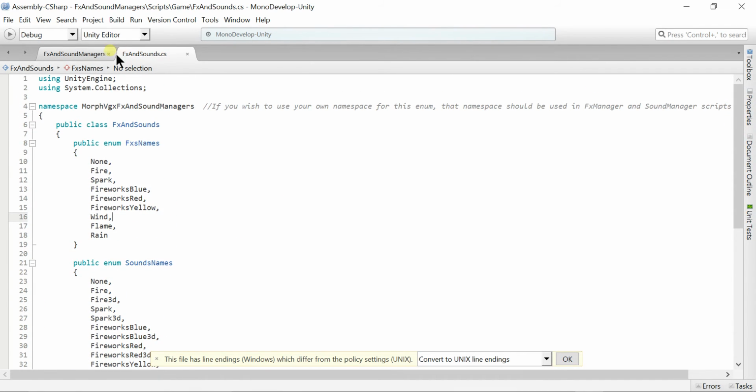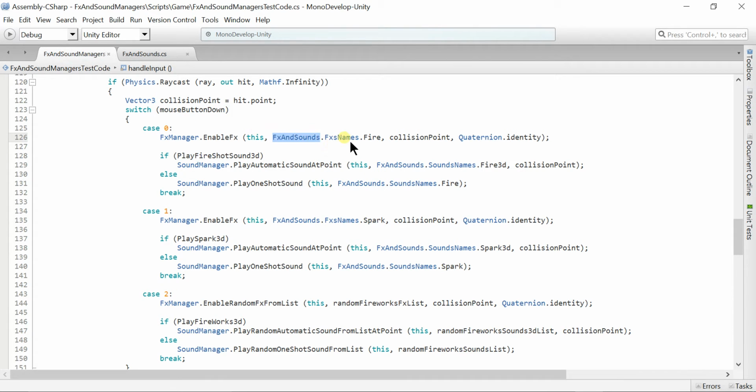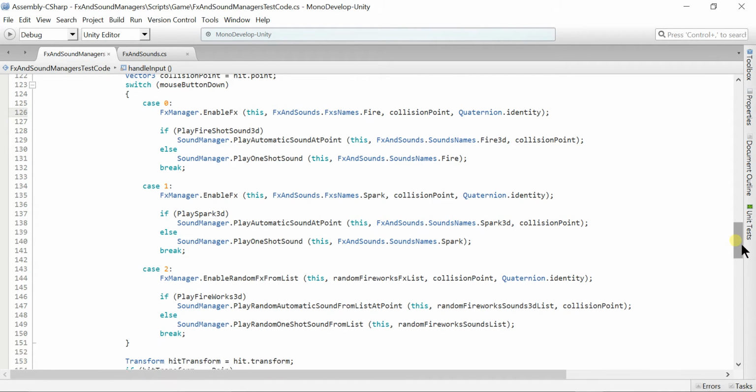Alright, so let's go back here. Then here we have the effects name fire, and we pass the collision point that we get through the hit point, and we pass a default quaternion identity for the rotation. We don't want any special rotation. Here if we have set the sound to be played in 3D, then we use the sound names that use Fire 3D. If not, we use the sound that is the Fire, that is a one-shot sound that doesn't consider 3D position.